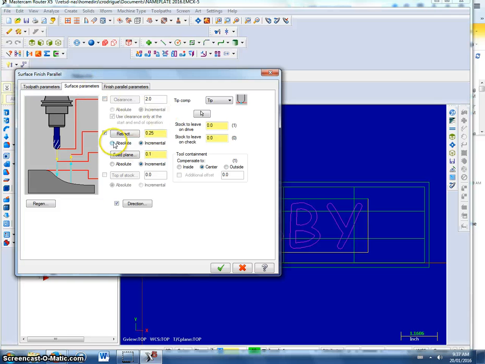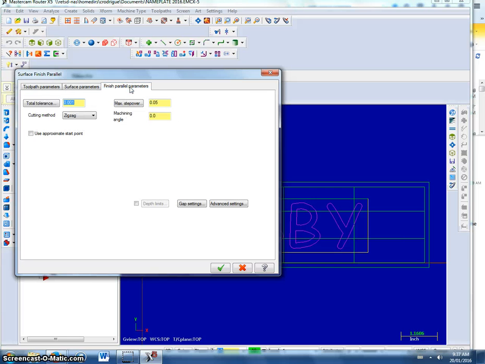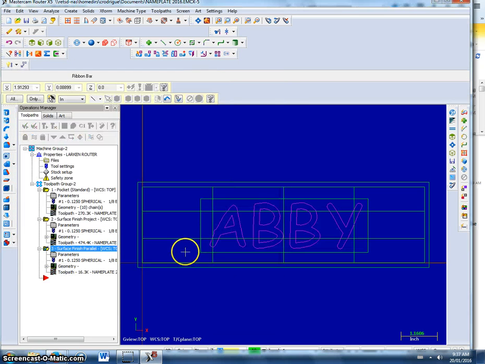We're going to change these to absolute, absolute. Everything looks good there. Do we click on OK? Not yet. We're going to go Finish. And we want to make sure that this is at 0.001. That's great. And max step over is going to be 0.05. That's good. And zigzag, yeah, everything looks good here. We're going to go ahead and click OK at this point.